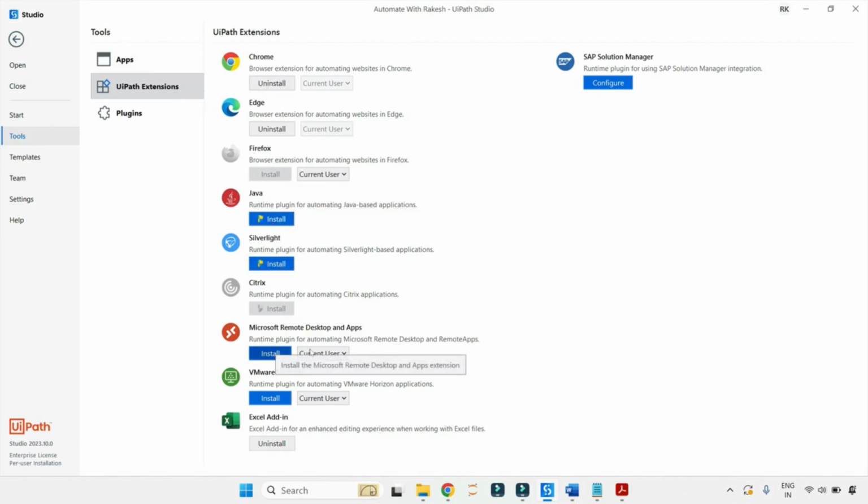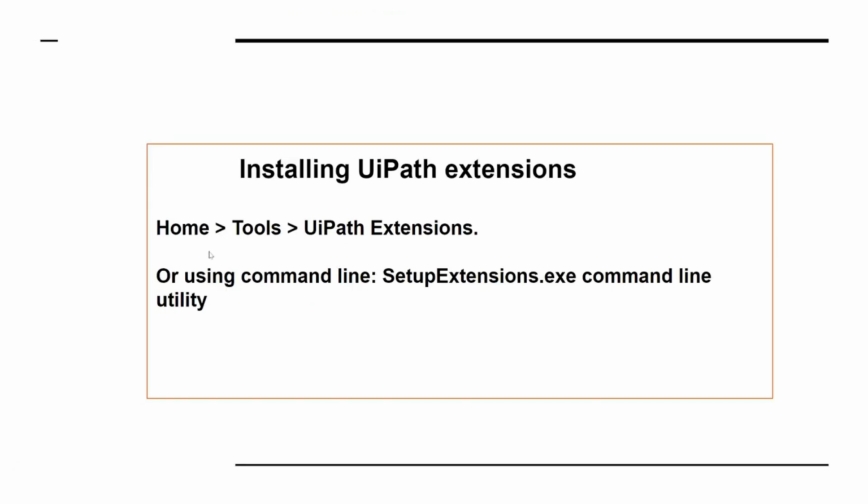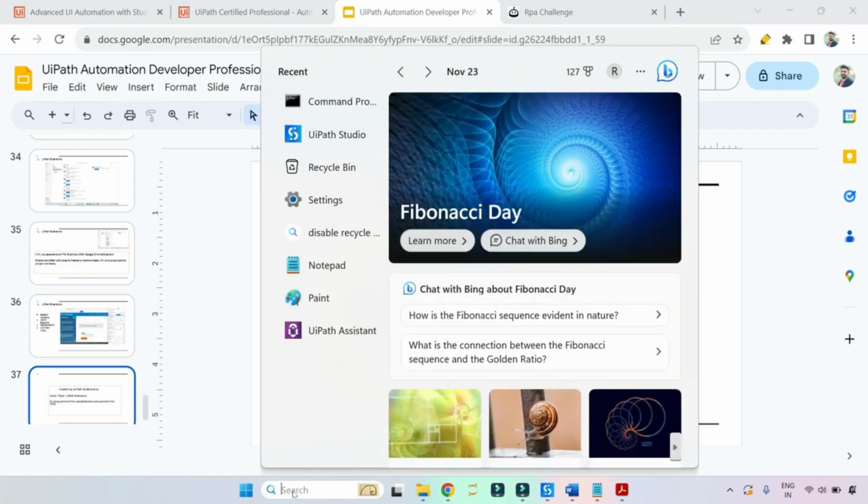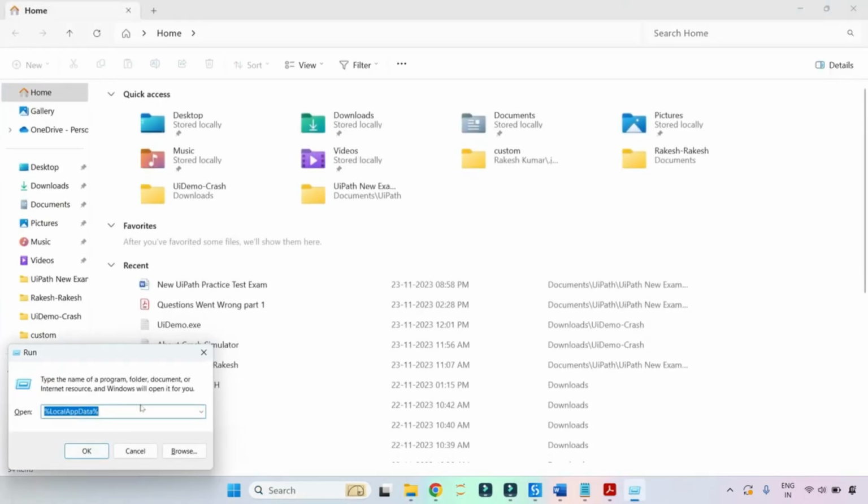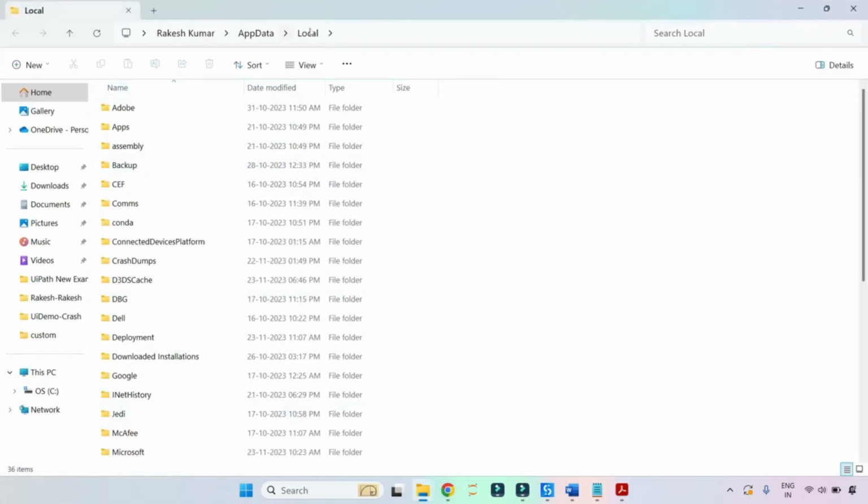This is one way. There is also another way that is known as setup extensions.exe. It is a command line utility, and I'm going to show you practically. To find this, open the Windows Run prompt, and here simply type %localappdata% and hit enter. This will take you to the AppData local location.